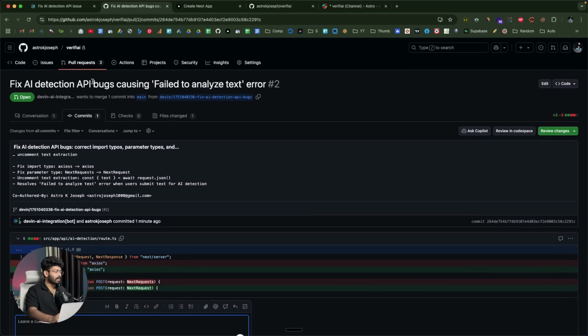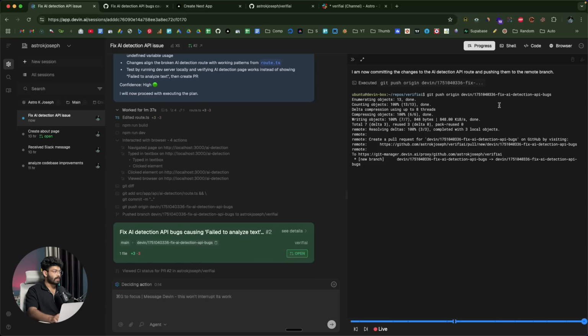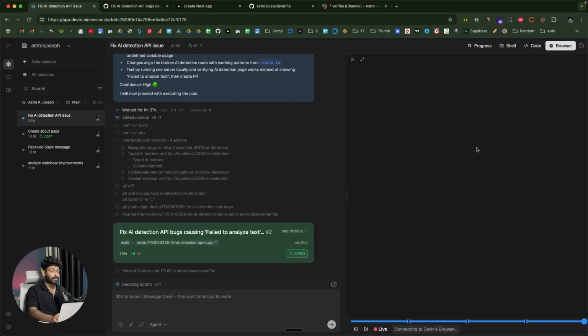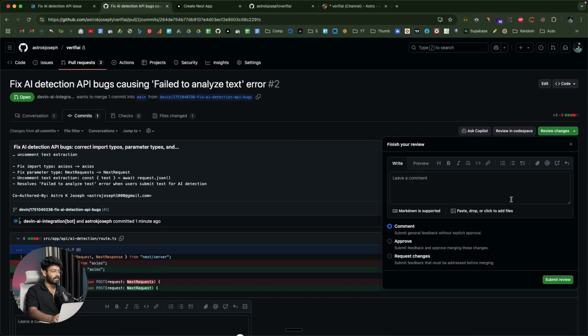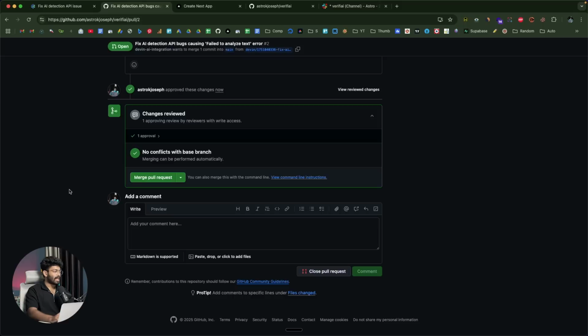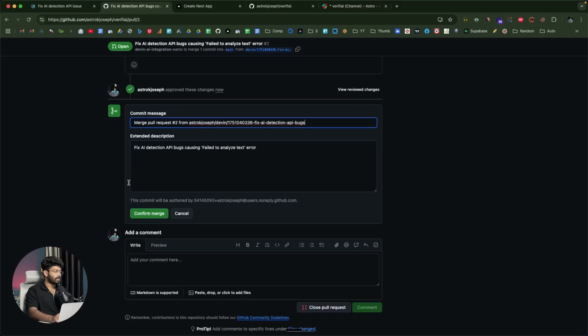So in this case, the bug is now fixed and it is literally working, as you saw in the browser interface right here. So what I'll do is I'll go ahead, where is it? Yeah, I'll go ahead and click on this review changes button, and now I'll approve it and click on submit review. And now I'll go ahead and click on this option that says merge pull request. All right, let's see.